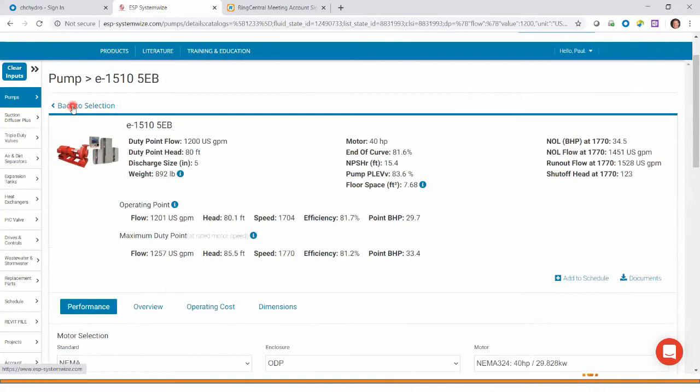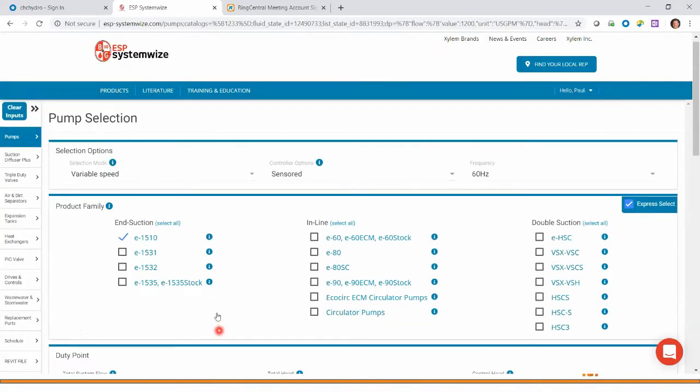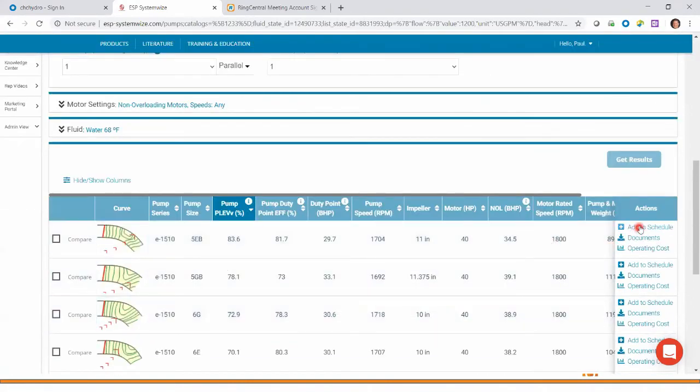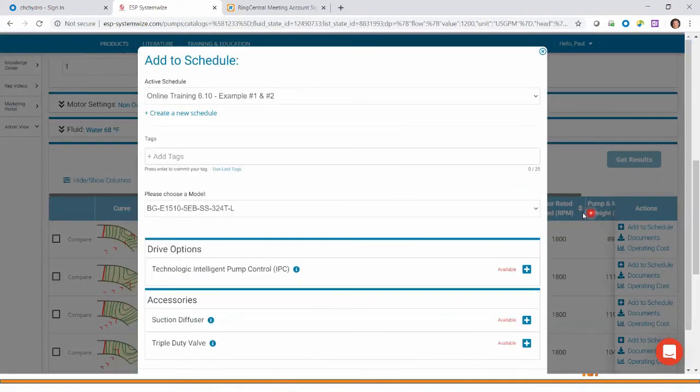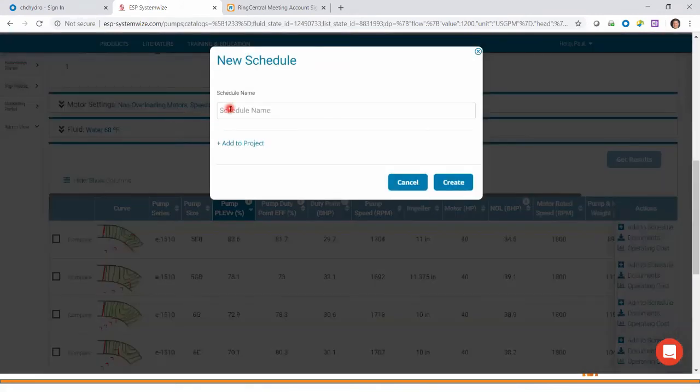I can also go back to my selection point, and I can do the same thing over here on the right. Usually this is where I do it simply because I'm comfortable with pump number one after looking at its curve. So if I want to add this pump to the schedule, I'll go ahead and do that. Now this was something I created yesterday. Let's just create a new schedule to keep things clean. We might call this session number 4.